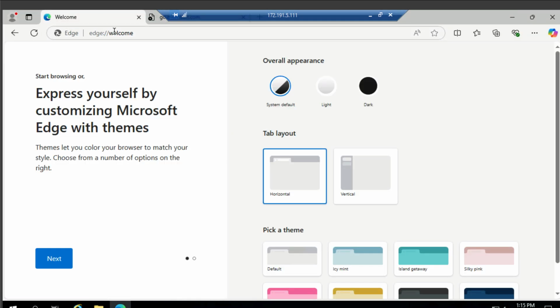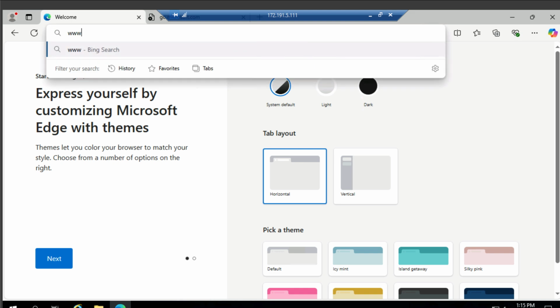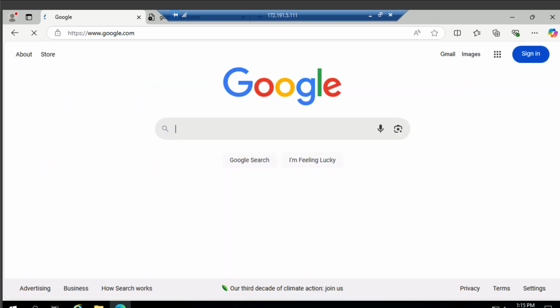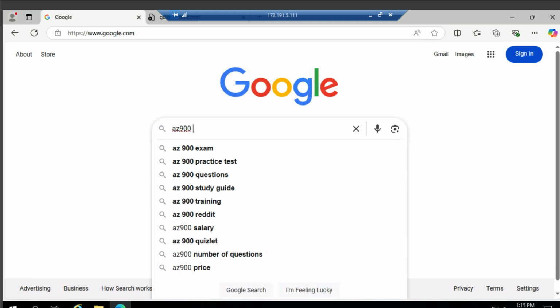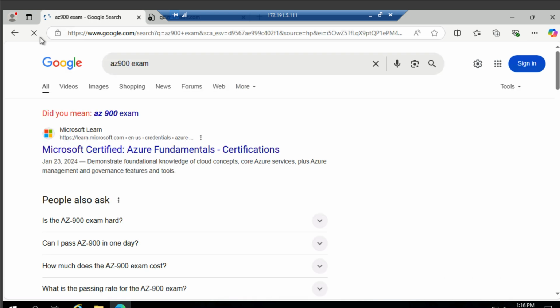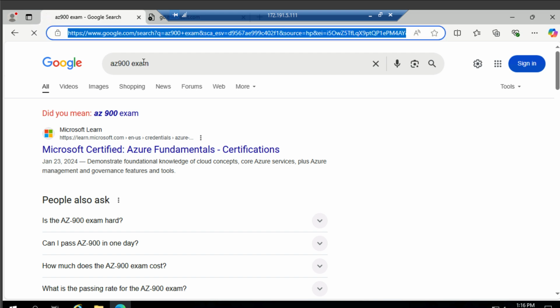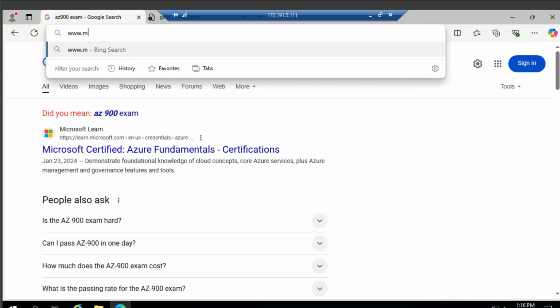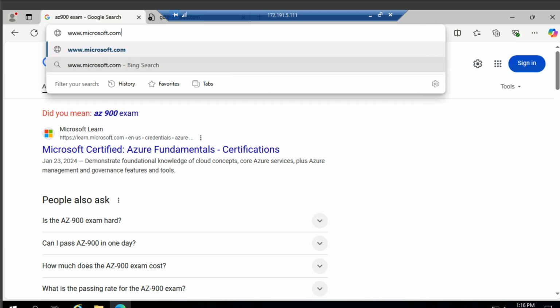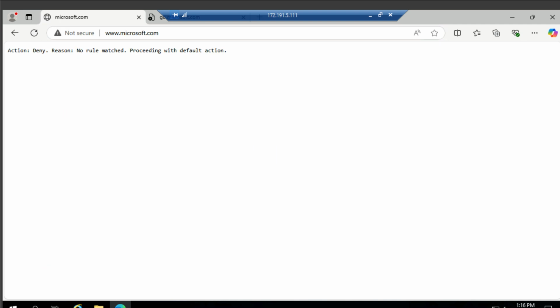Okay, so let's go to google.com. And that works, right? Perfectly. However, if you try to go to microsoft.com, then that does not allow. It's not allowed, right? And that's our application firewall in place.